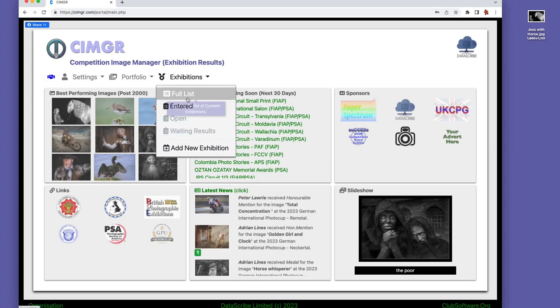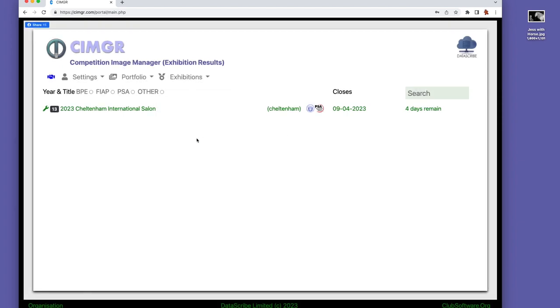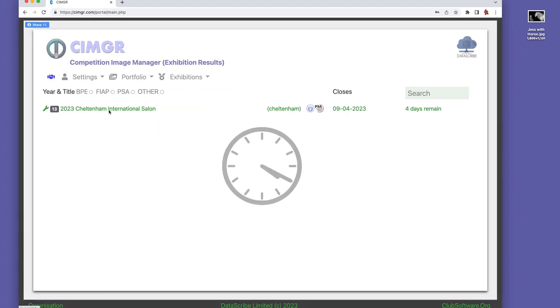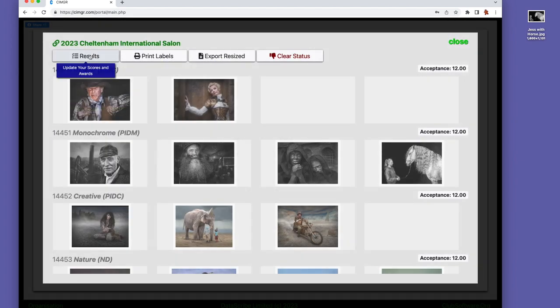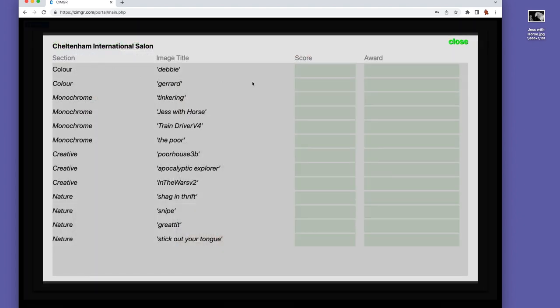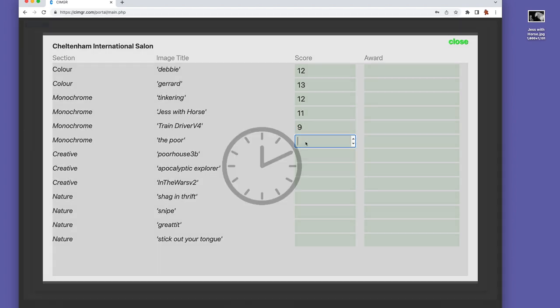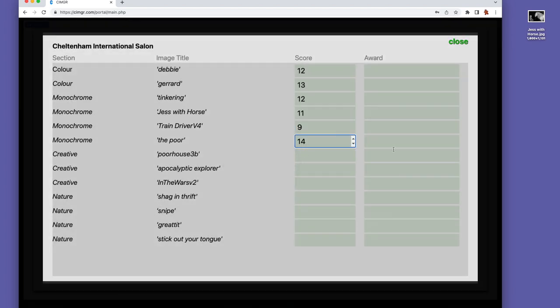Once you have received your results from an exhibition, you can transfer them into the exhibition records. You can pick exhibitions that you have created an entry record for from the menu option, Exhibitions, Entered. Once the exhibition selection page is open, click on the Results button at the top of the page. This will open a list of the images you selected for the exhibition and allow you to type in the scores and awards against each image. When you leave this results page, the exhibition selection page will also show this information.